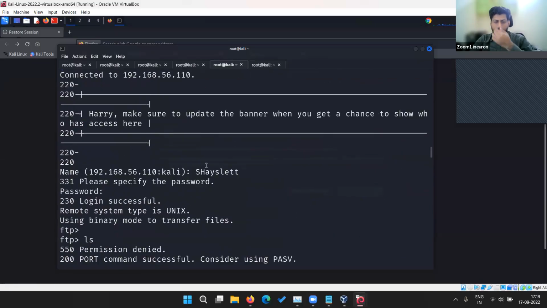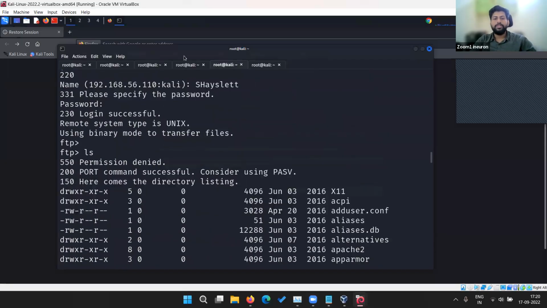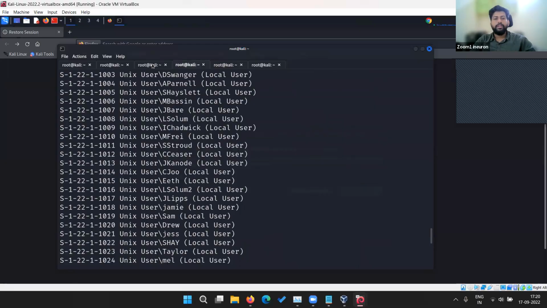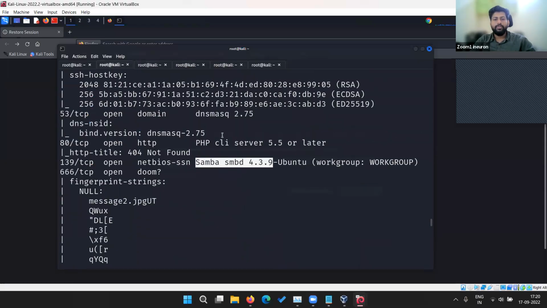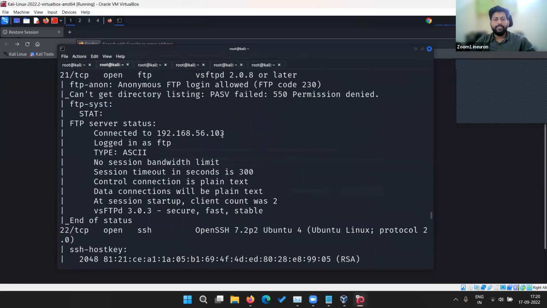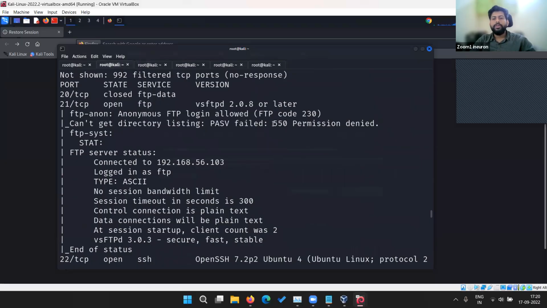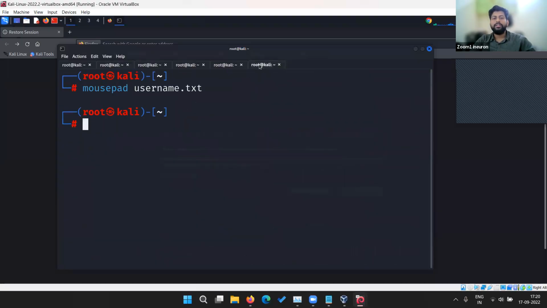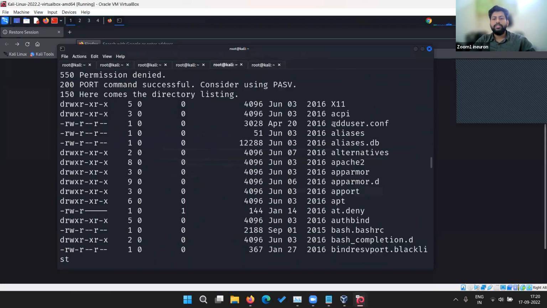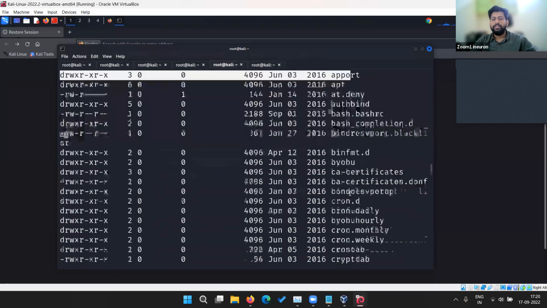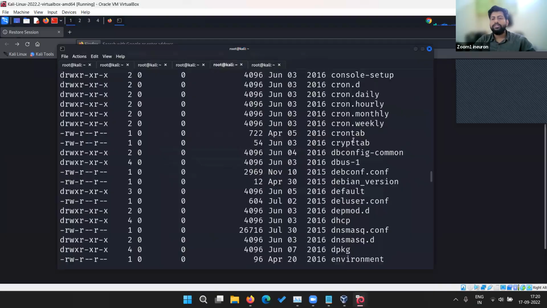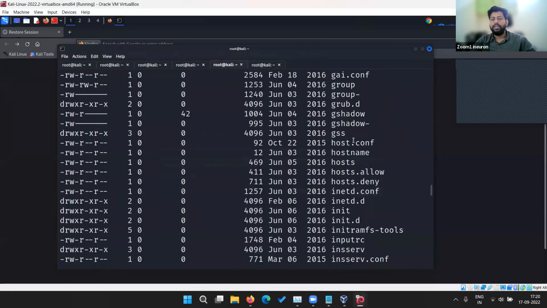As a Charlotte user, okay. As a normal anonymous user, we don't have access because it's showing a 530 error, I think, or 550 permission denied. We cannot do that directory listing. But as the Charlotte user, now you can see we have all the file access. You can download, you can open, you can see, but of course you cannot send.